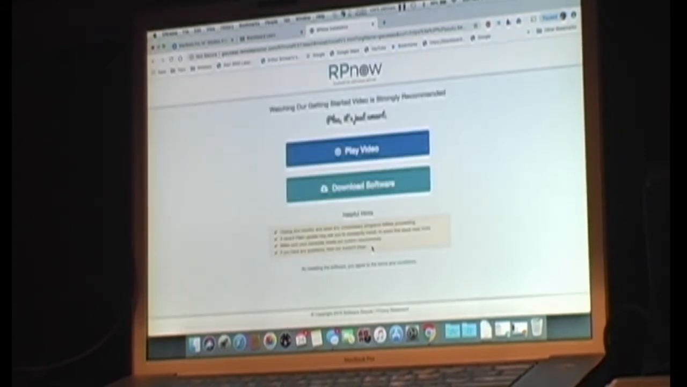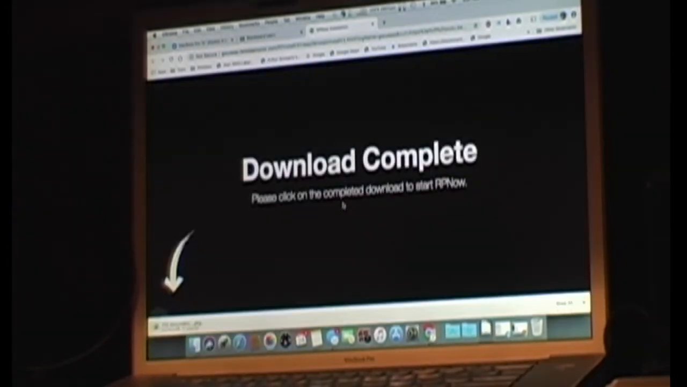And then it's going to bring you over to the download software. You need to do this each time. You will not be able to use RPNow once and keep installing. It's a custom build. You'll choose download. If you're on a Mac, it looks like this. It's a 76.9 megabyte file, and it's completed.